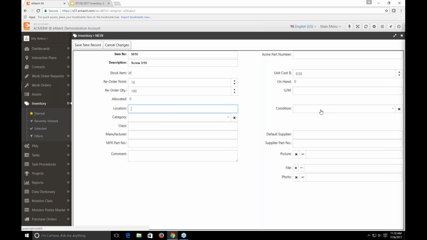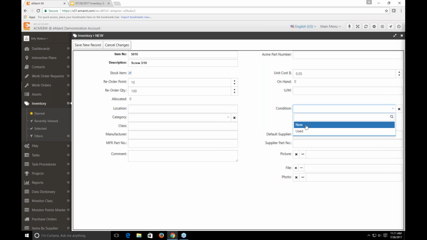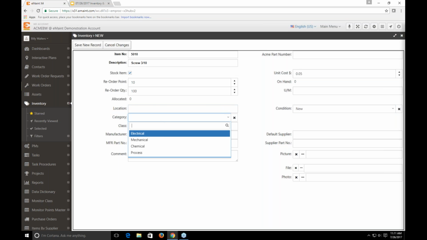And then you can go ahead and state what condition the part's in. I'll say it's a brand new part. And you can state what category it is used for. I use this part for mechanical machines. And then you can go ahead and fill in some class information, but we won't do that.